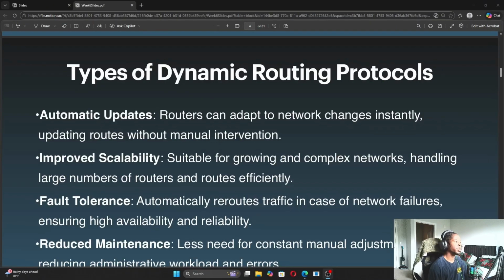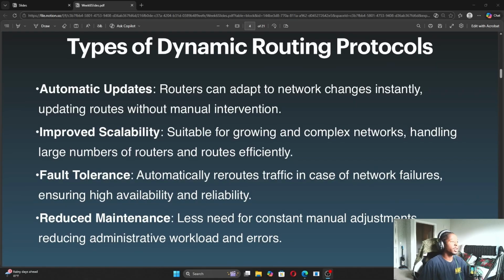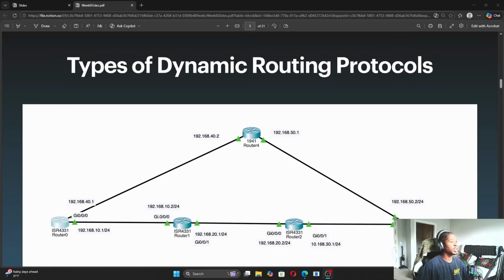So using dynamic routing, routers can adapt to network changes, instantly updating routes without manual intervention. It's suitable for growing and complex networks, handling large numbers of routers and routes efficiently. Dynamic routing automatically reroutes traffic in case of network failures, ensuring high availability and reliability. There's less need for constant manual adjustments, reducing administrative workloads and errors.